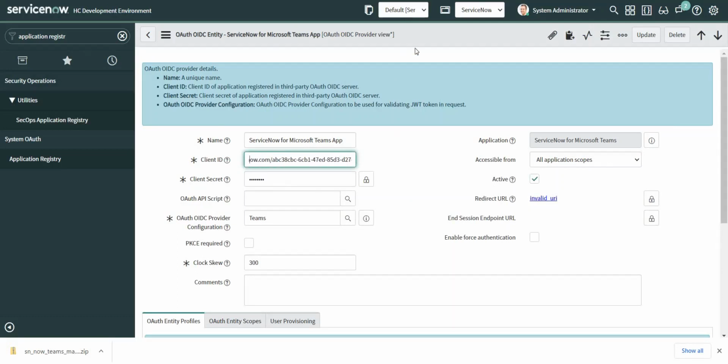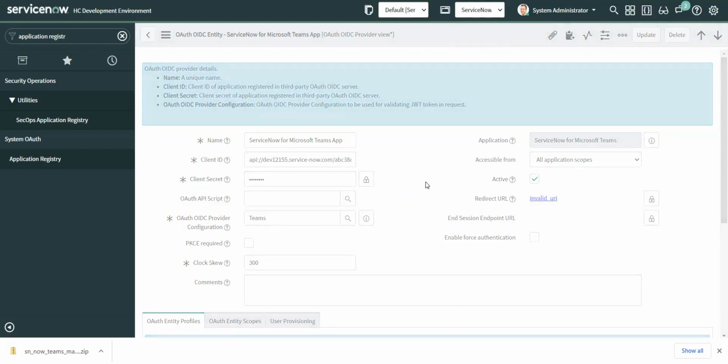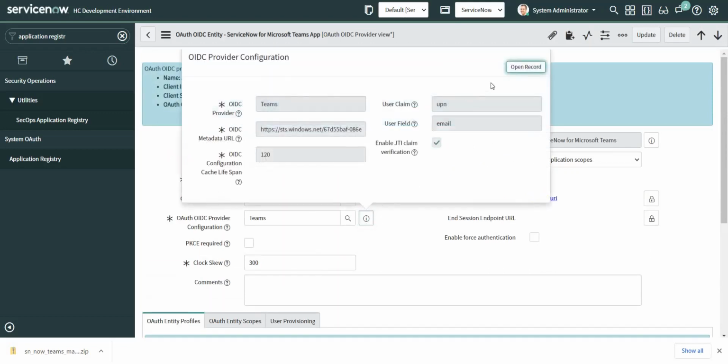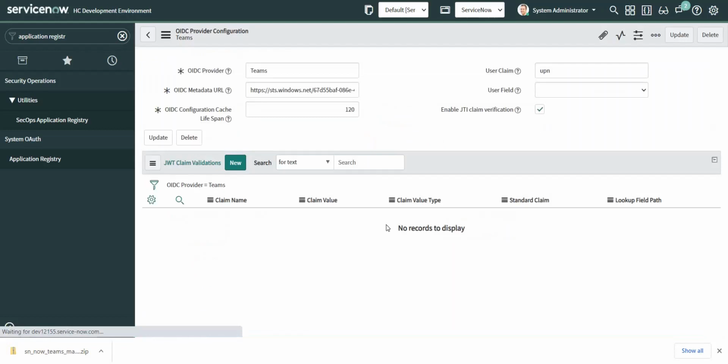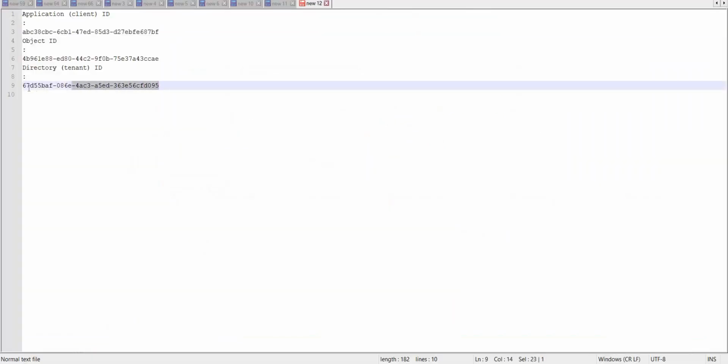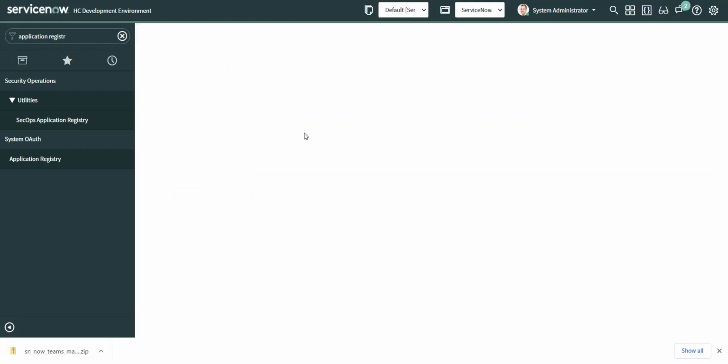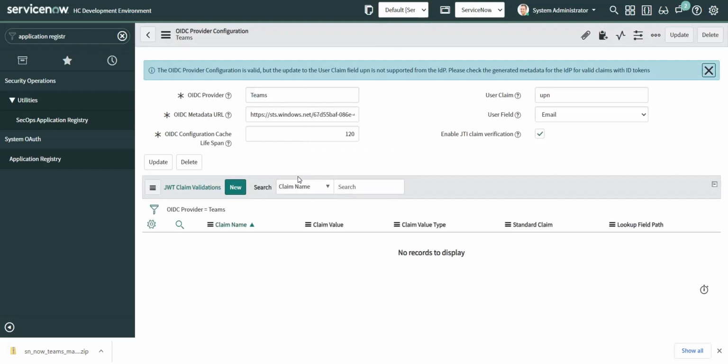Then first let me save this record. Now let me open this record as well where I need to replace my tenant ID. This is my tenant ID. So this part is also complete. Let me click on update now. So whatever I needed to do in the ServiceNow instance is complete now.